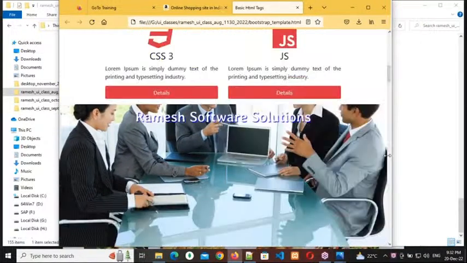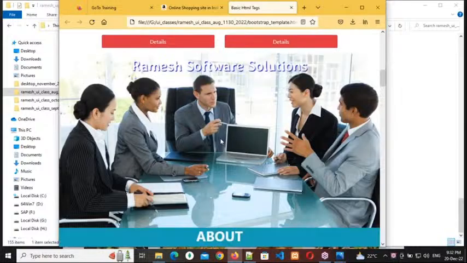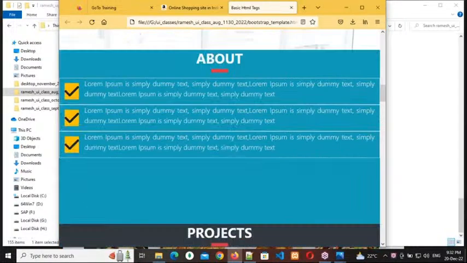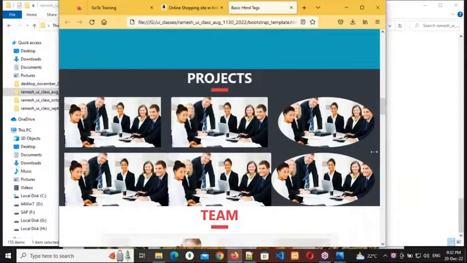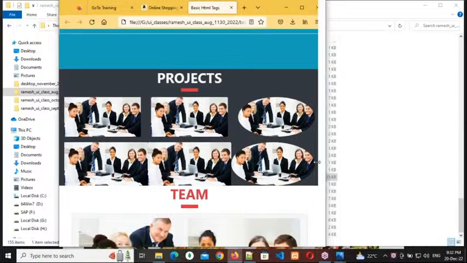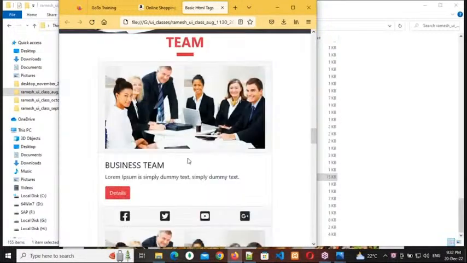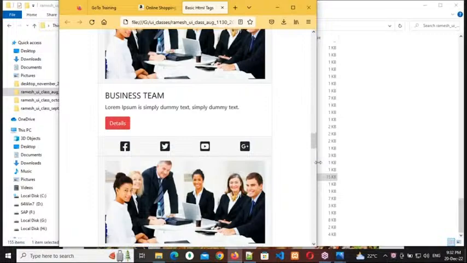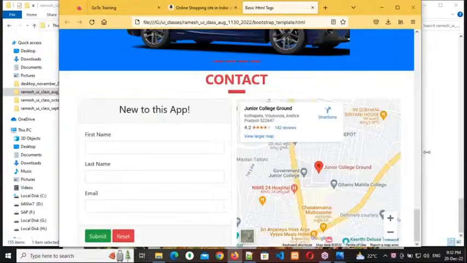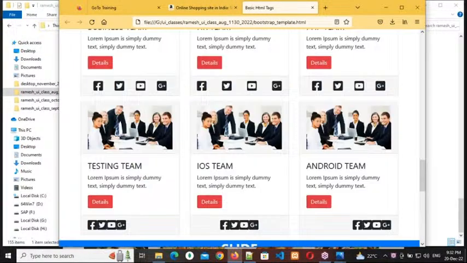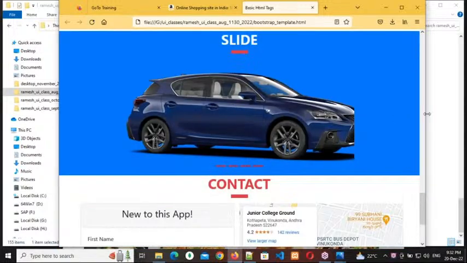But whenever you decrease, it goes one by one. See it. And in projects here, 3 columns. But whenever you decrease, that means in smartphones, they come as 2 columns only. The team section comes one by one, but whenever you increase, they will come as 3 columns. And the slider is also adjusting.